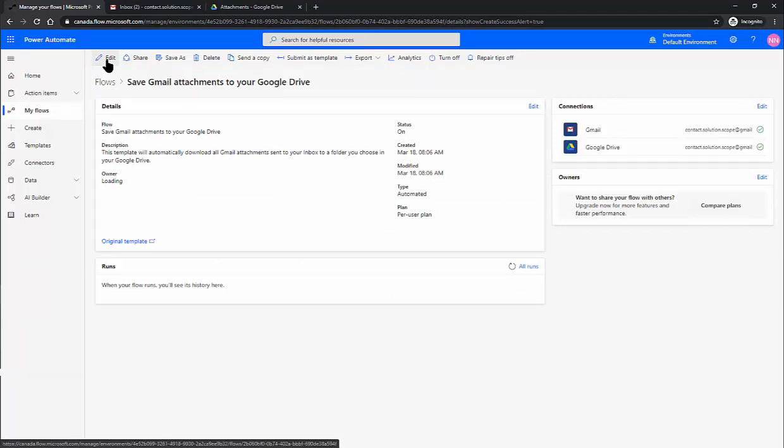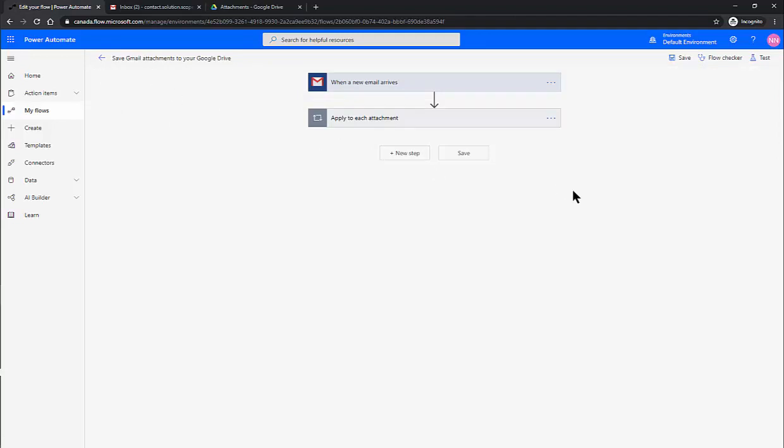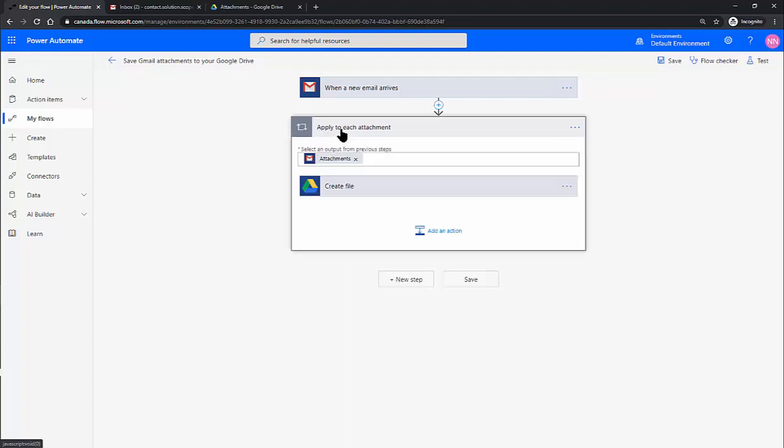Now, before we can actually execute this, we're going to need to make some changes. So I'm going to click on edit. Now this is the cool thing about Microsoft Power Automate, it's a full drag and drop workflow modeler. So you can see here the trigger event, when a new email arrives, and then I have an action here or a step, and it is basically a set of conditions that applies to each attachment.